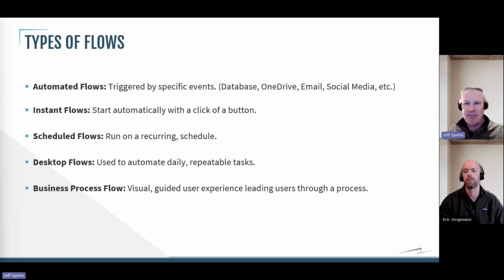And then when you recorded that macro, it was recording your different clicks and things like that. And that's kind of similar to the concept around a desktop flow. And then another type of flow is what's called a business process flow. Some of you that are users of Dynamics 365 customer engagement are probably familiar with this, but that's a visually guided, sometimes we refer to as a ribbon up on the top of the screen, that guides users through a particular process. And so that's just a different type of flow.